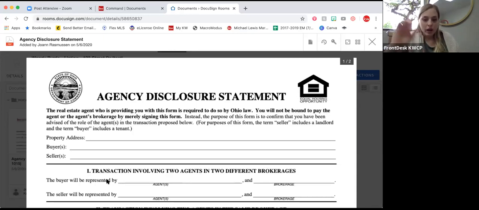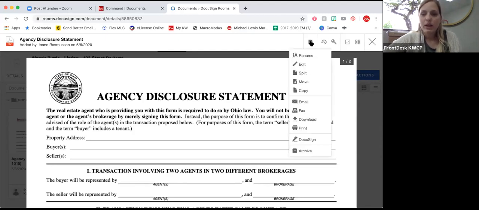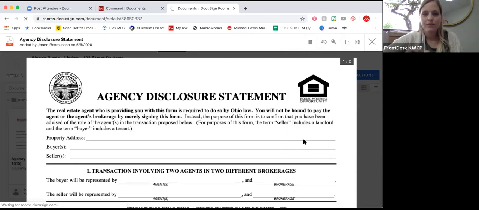So I already showed you how you can DocuSign from that first documents page. You can actually DocuSign through the document here as well. So up at the top, you have document actions, this icon here, and you could rename it, which is helpful. And you can DocuSign it right here. So I'll click DocuSign. And that's going to stuff it in an envelope for me.